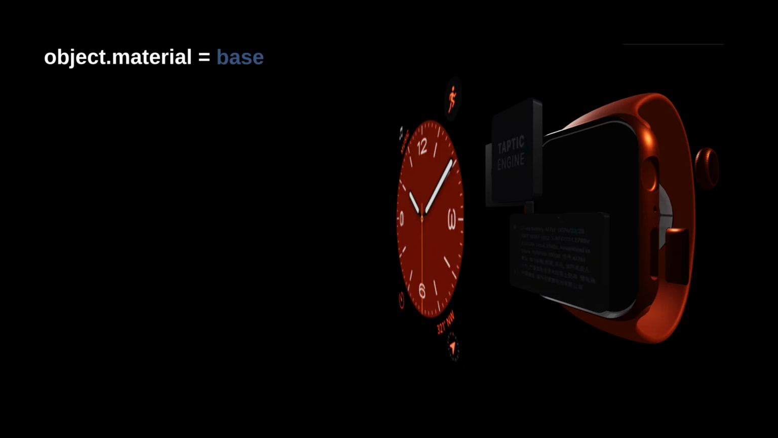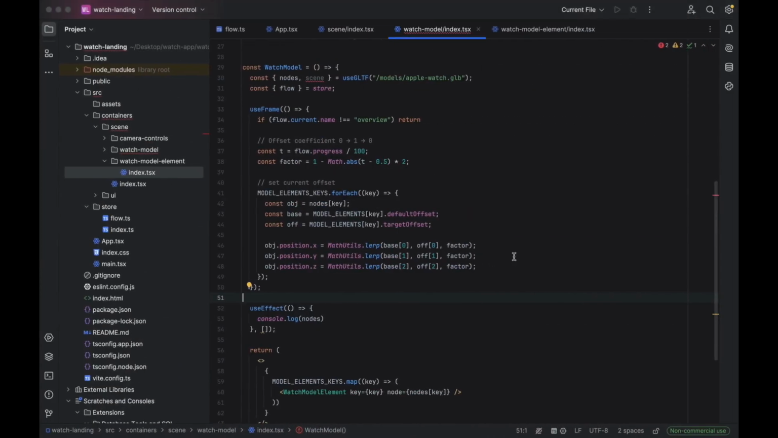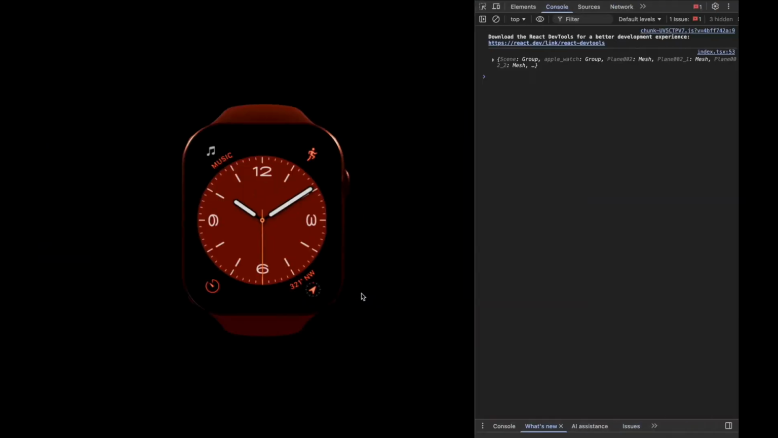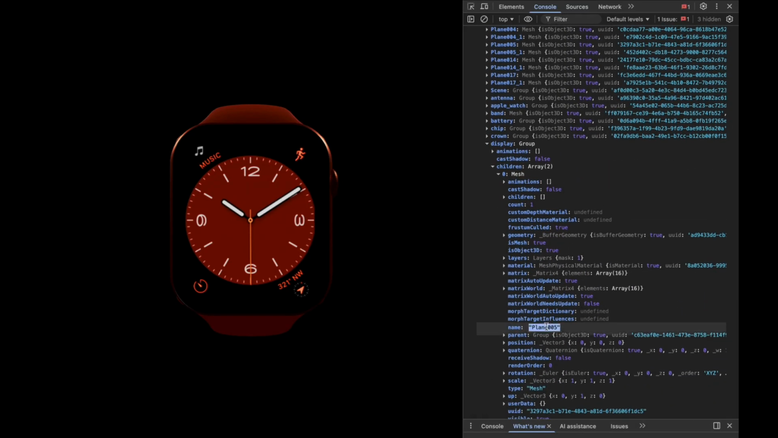Since different elements may use different materials, I need to store the original material for each mesh in a separate variable. It's important to note that I need to store the material for every mesh inside the groups that make up the base model. If I take the display as an example, I can see that this group uses two materials. When I expand the display in the scene hierarchy, I'll notice that two materials were originally assigned to a single mesh. However, when exporting to the GLTF format, the mesh is automatically split by materials. As a result, the display becomes a group containing two separate meshes, each with its own material.